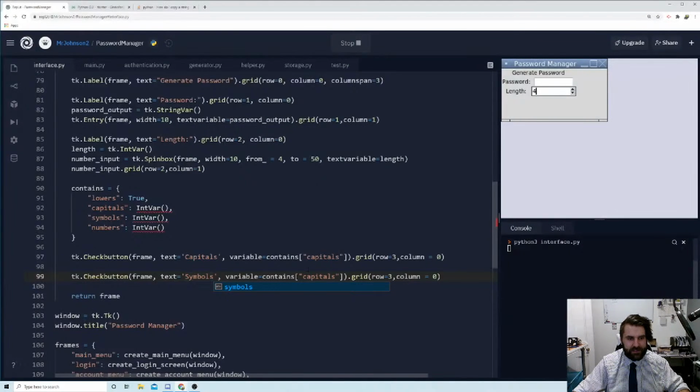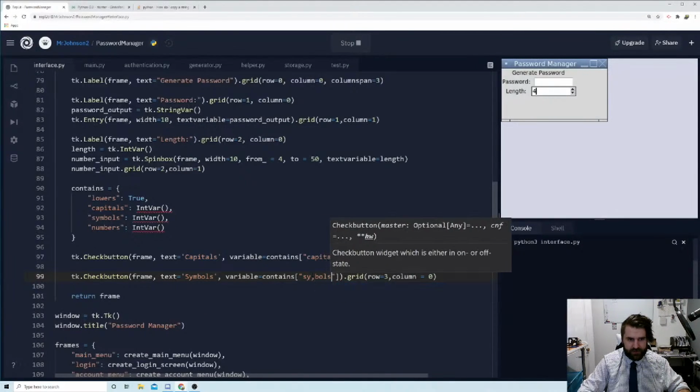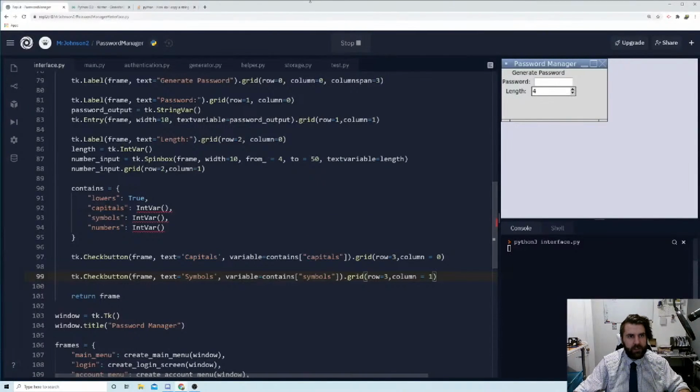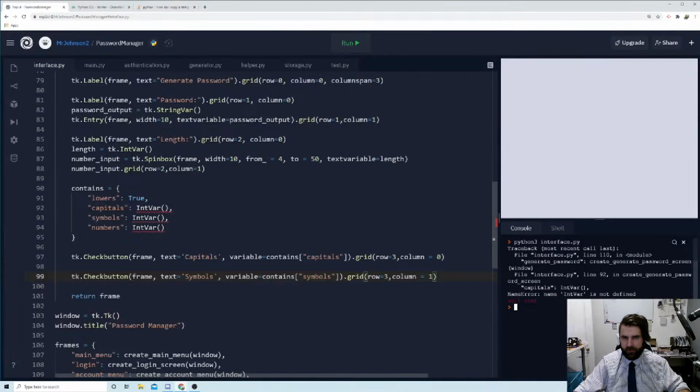So we can do symbols and then contains symbols. And then we'll just update the grid. So rather than being in column 0, we'll put this in column 1. And let's just have a look at how we are looking right now.